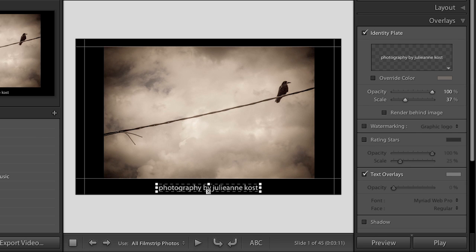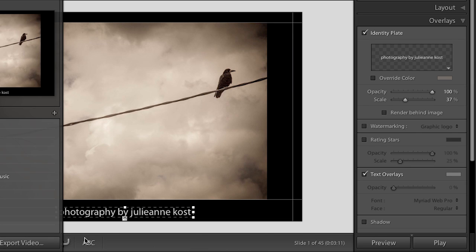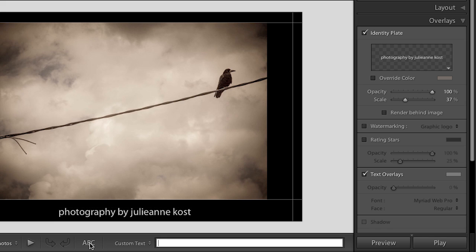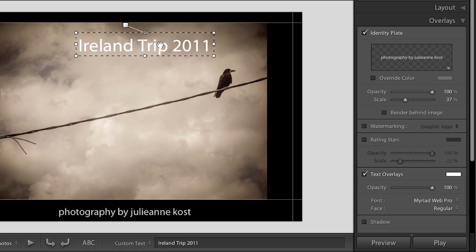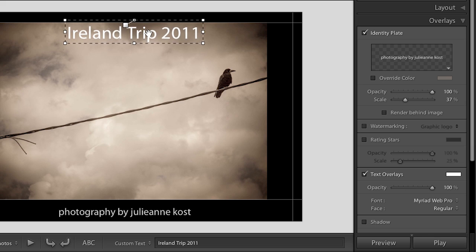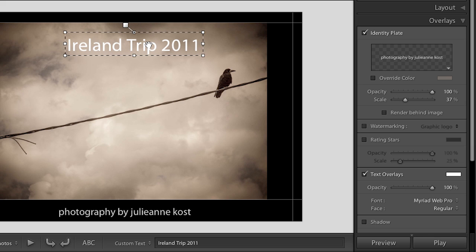Let me hide this left panel so we have a little bit more space down here. And now when I click on the ABC, you can see that I can enter in custom text. So I could say maybe like Ireland trip 2011. And when I hit return or enter, we can see that that becomes text. And this text would be on every single slide, and it would be the exact same text. So maybe that's not exactly what I want.